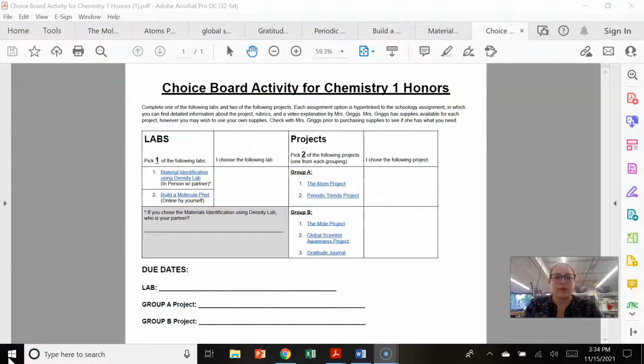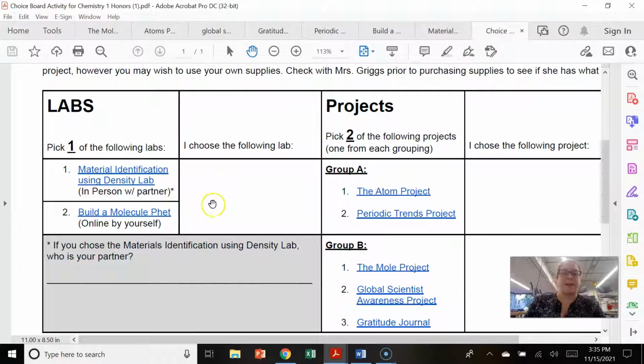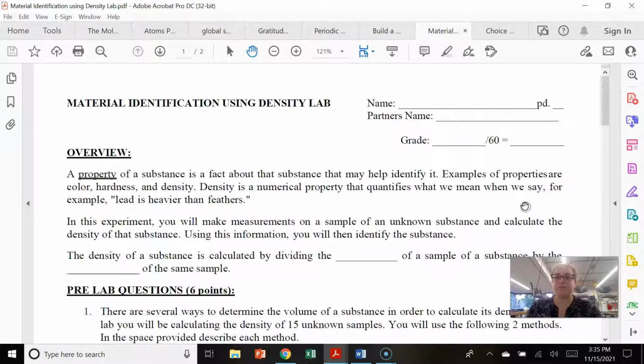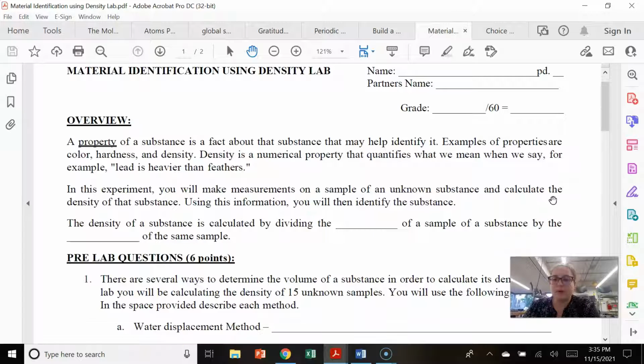lab. The two lab options that you have are the material identification lab here or the build a molecule PhET lab. The material identification lab looks like this here. Basically what you're going to be doing for this lab is you're going to get a set of 15 rods that look like this. They'll be numbered 1 through 15. And you will be finding the density of each rod in two ways, and then calculating the density based off of those two ways, and then identifying the substances based off of their known densities.